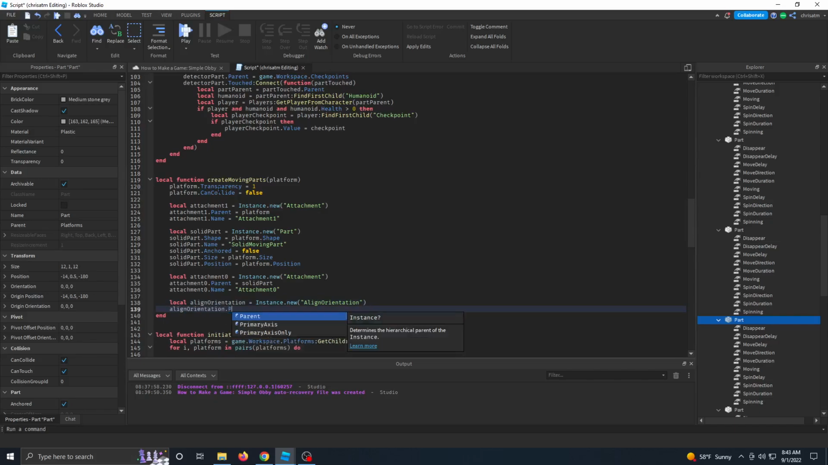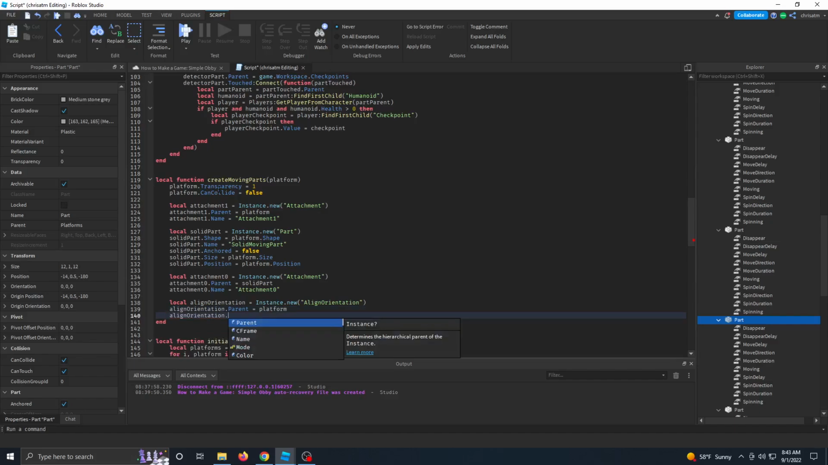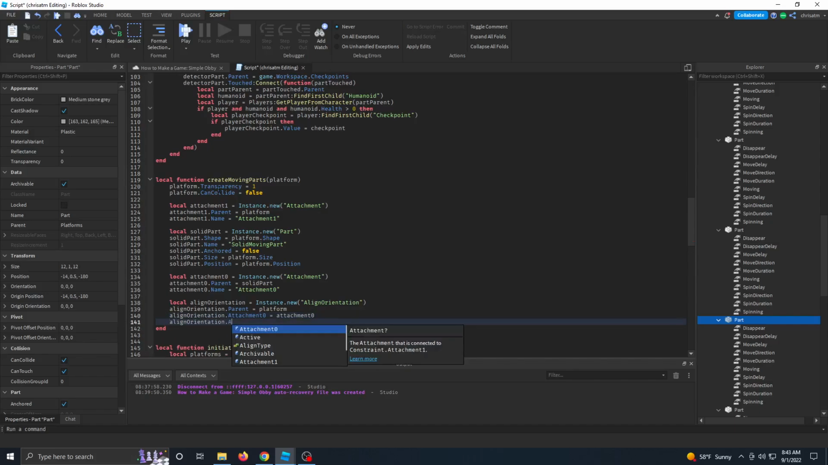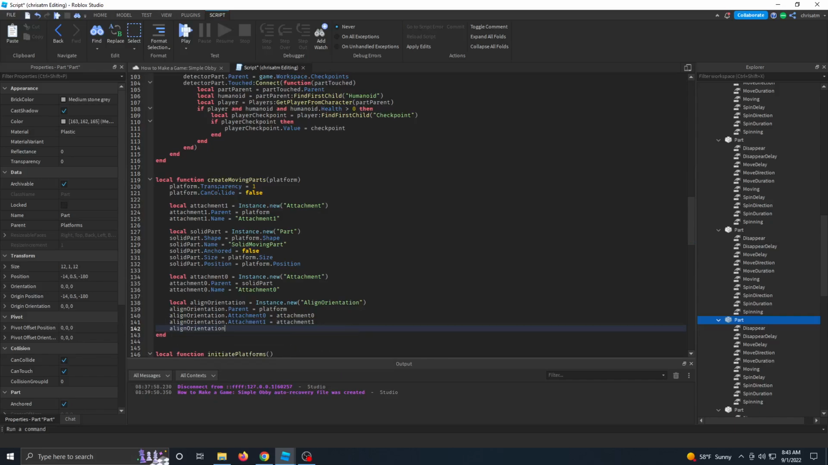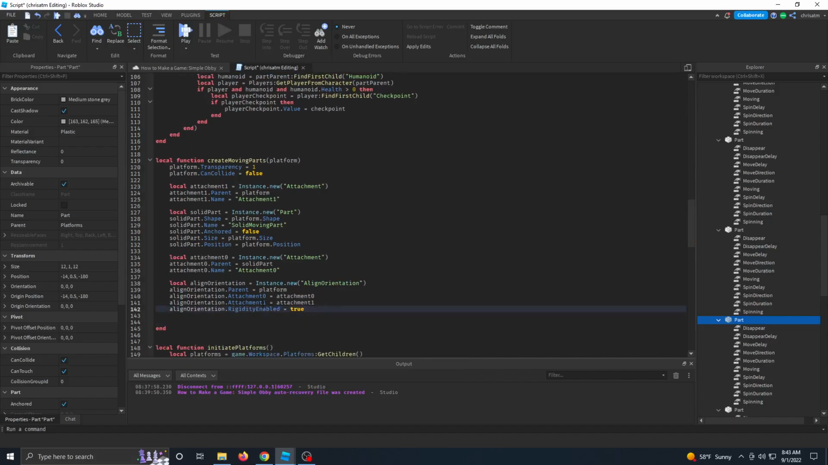So we're going to parent this to our platform. We're going to make the align orientation's attachment 0 property equal to attachment 0, and then we're going to make the align orientation's attachment 1 property equal to attachment 1. So that's why we named those like so. And then we want the RigidityEnabled property set to true. And then we want to do the same thing again. So I'm going to copy and paste this, but we're going to call it align position.